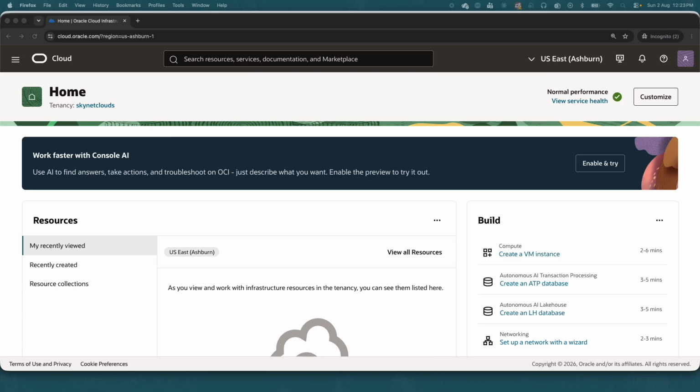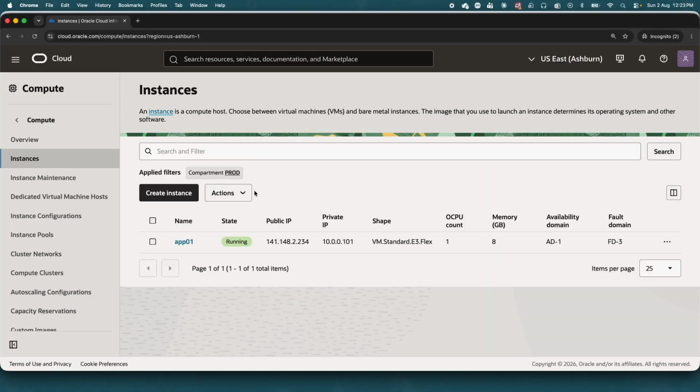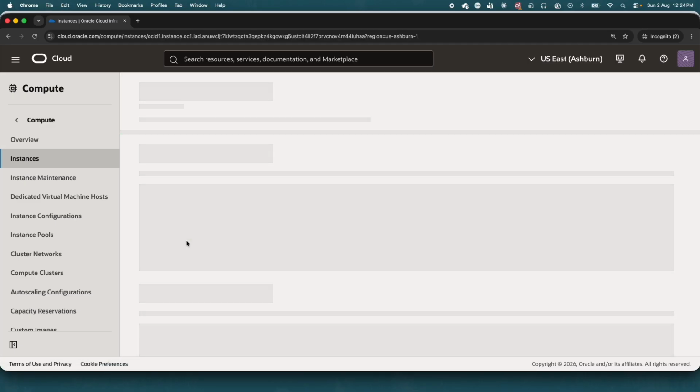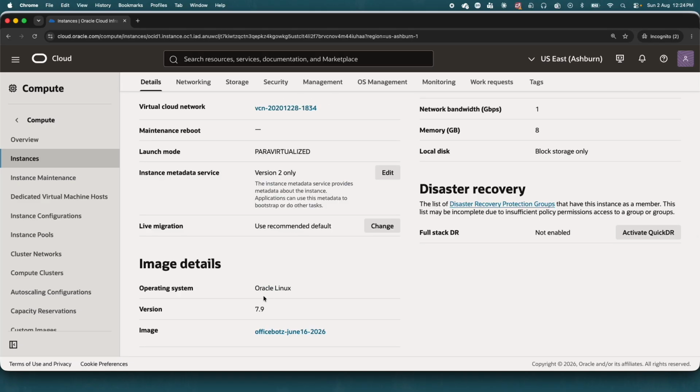So in this tenancy, if I go to my compute instance in the prod compartment, I can see one app01 application with this IP is running, and this is in the standard E3 flex shape. So let me go inside that. Here I can see it's one OCPU with 8 GB memory, and the operating system is Oracle Linux 7.9.